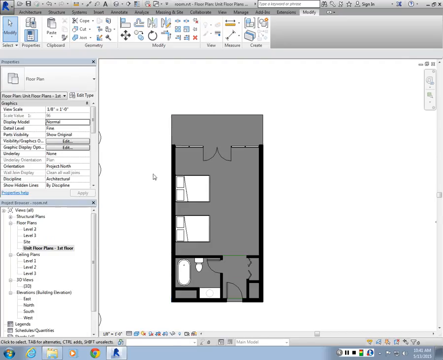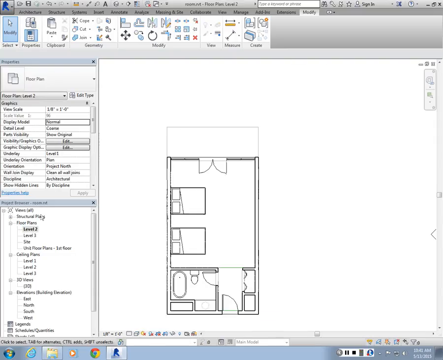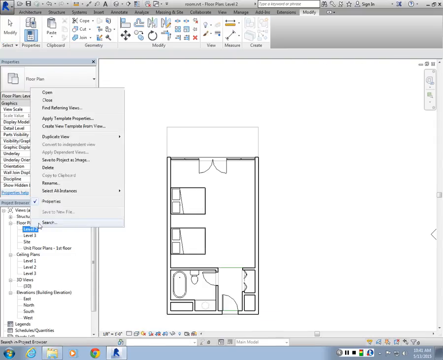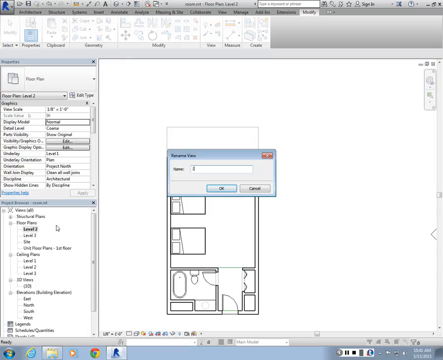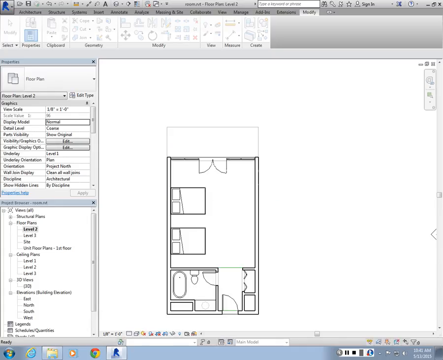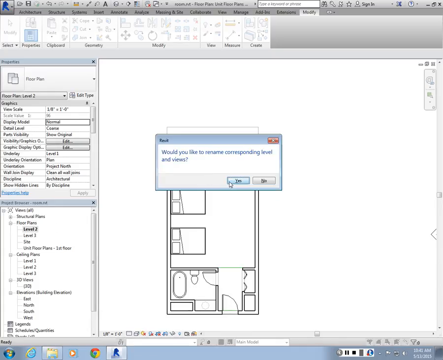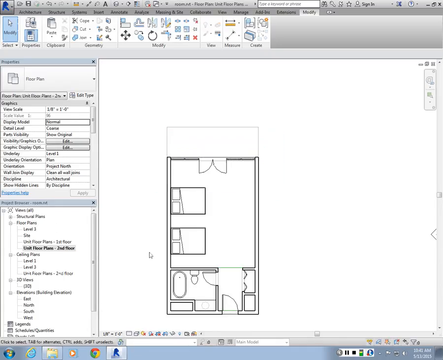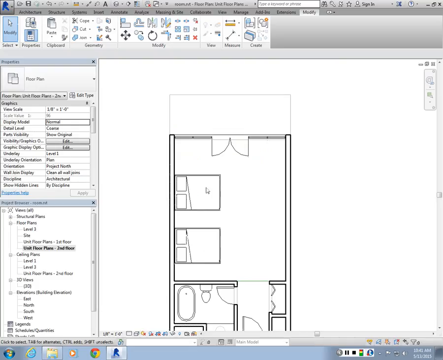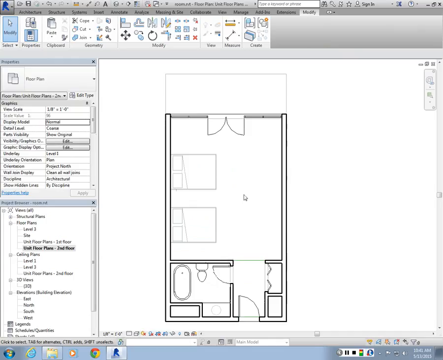And you can do the same thing to create voids as well. So if I go to level 2 this time, actually let me rename this guy so they're kind of in par. Unit floor plans, second floor. Yes. So this is my second floor plan. It's going to be, of course, different. We might not have this furniture, so I'm going to delete it.